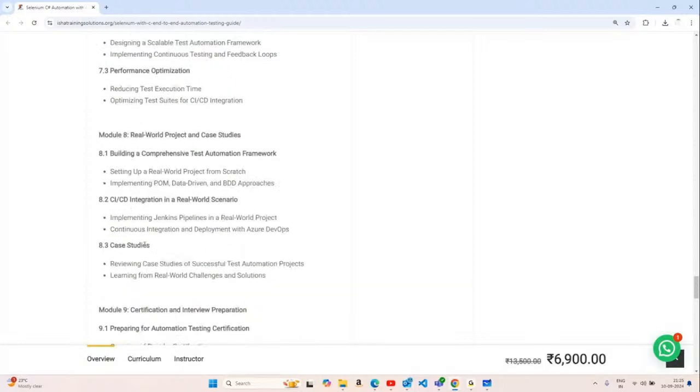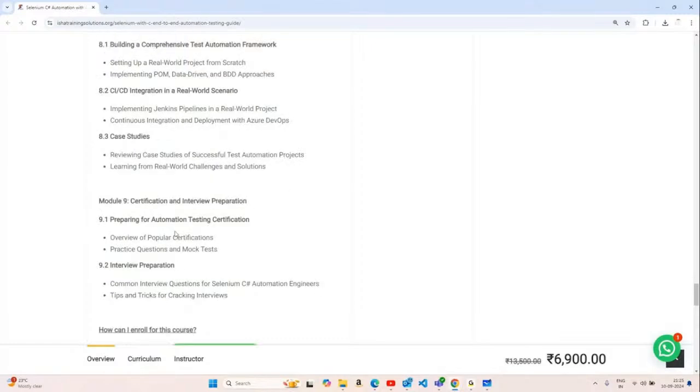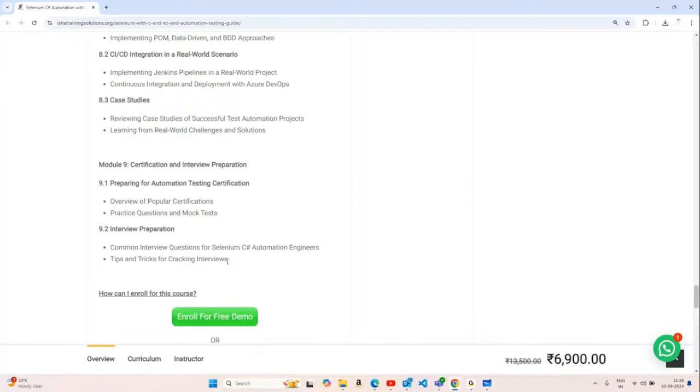So we would also review successful case studies of test automation projects from the real world. And then we would also have some preparation for any kind of interviews, right? So we would also provide the interview questions, the frequently asked questions. It's not just about Selenium and C Sharp, and those interview questions also have tips and tricks for cracking them, right? So you would get all of this. Clear on this part?